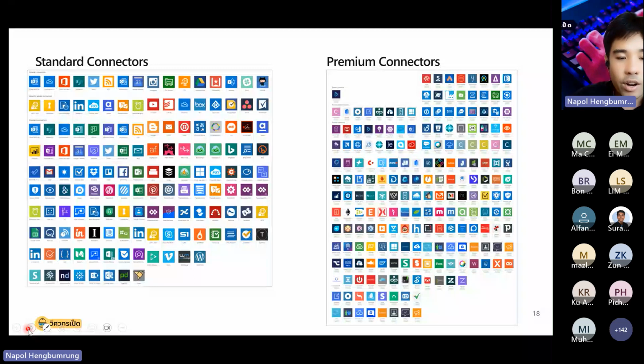You can have the standard connectors, which come with the Power Automate free license. There are many that you can already automate, such as Google Drive, OneDrive, SharePoint, email, LinkedIn, Twitter. And if you want more, we have the premium connectors, which you can work with, something like SAP, Salesforce, and so on. For the custom connector, you can also use the API to connect with your legacy system or your own system, also with this premium connector.